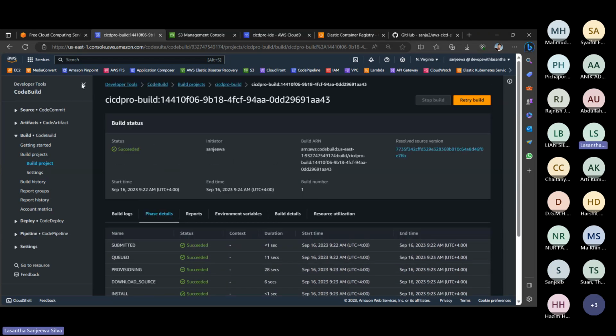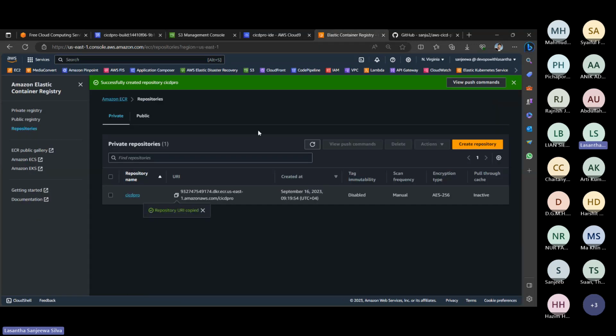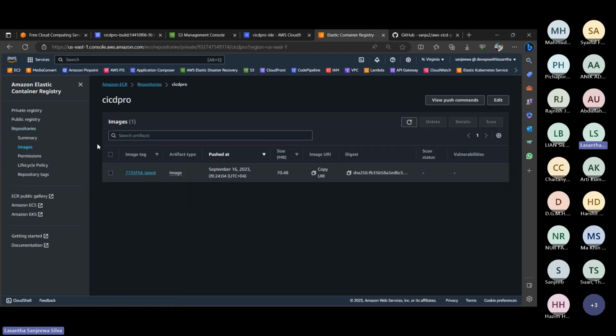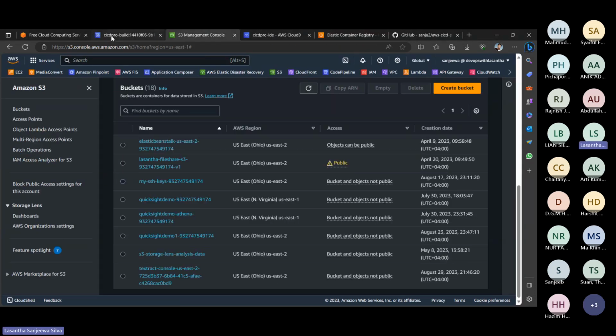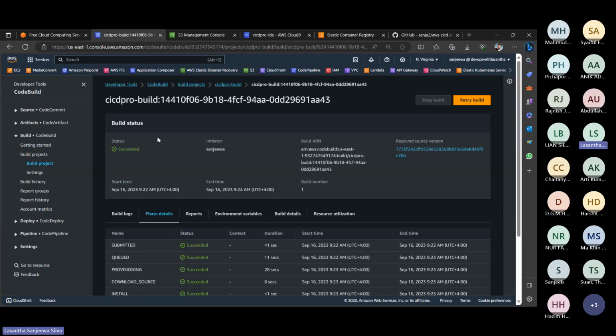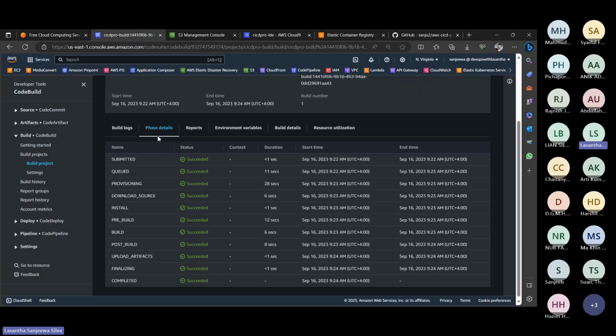Okay, now our CodeBuild deployment is completed. Also, go there, refresh it and go inside. You can see our first image is coming. Now our CodeBuild project is created.